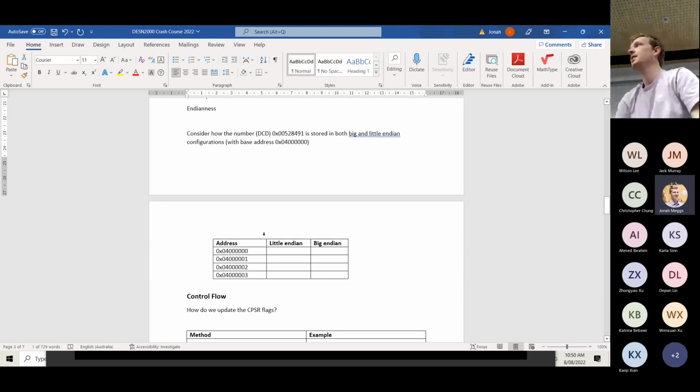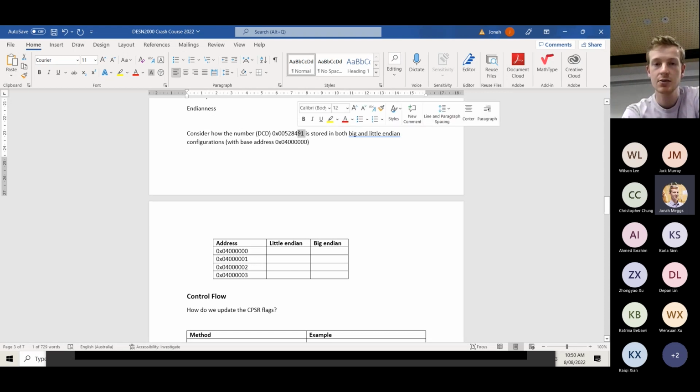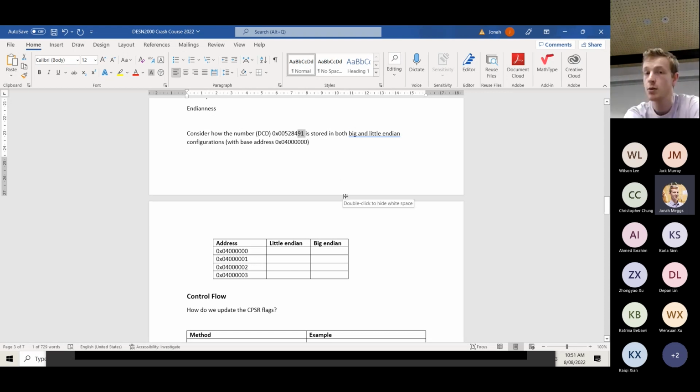Endianness. So endianness is how things are stored in memory. You need to have a consistent endianness for your processor, otherwise it just won't work. In the labs, the ARM processor that we're working with, we worked with a little endian configuration. And remember what I said before about little endian: it meant that the lowest byte, for example the 0x91, got stored at the lowest memory address. So for this question, where we have a particular number and we want to store it in both little endian and big endian configurations, let's see how that actually looks.